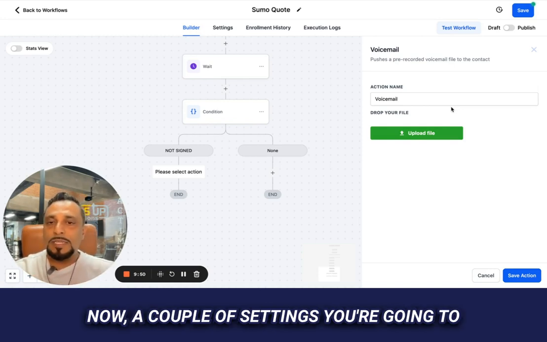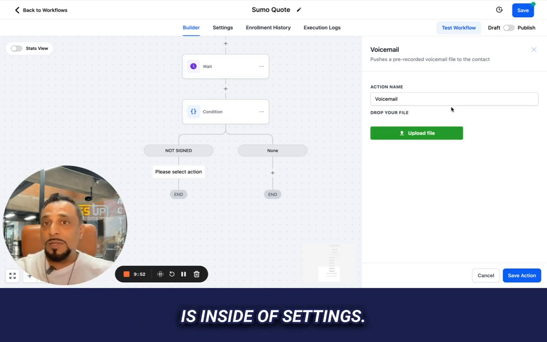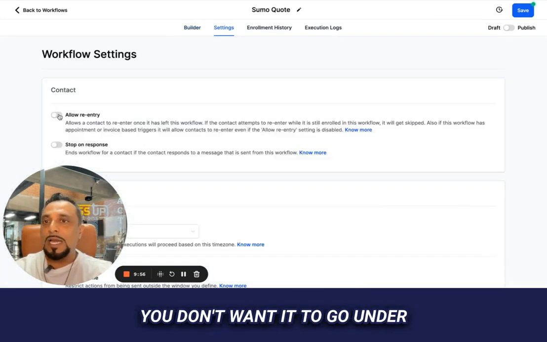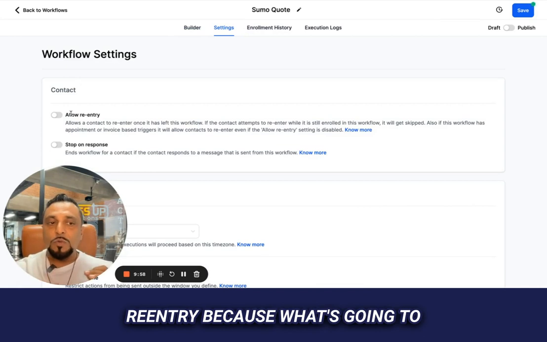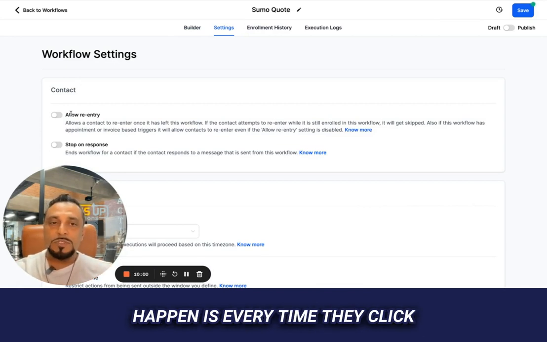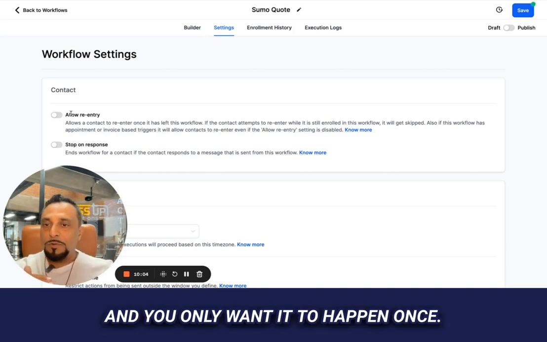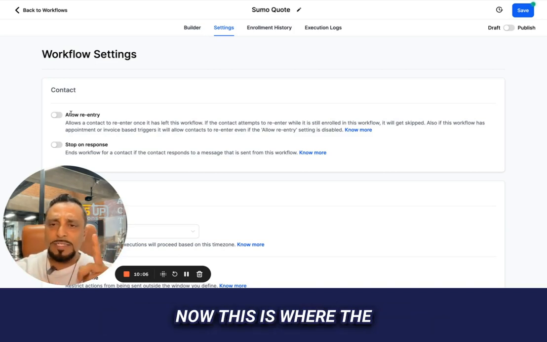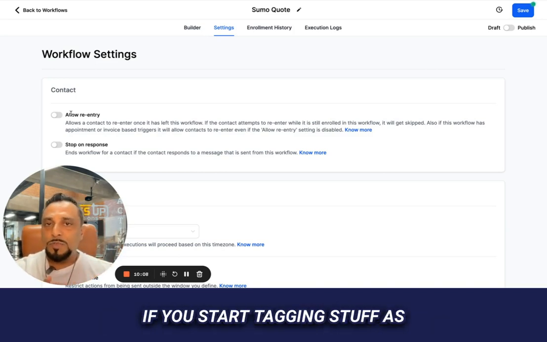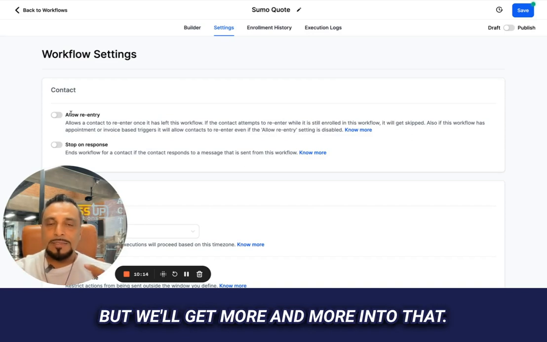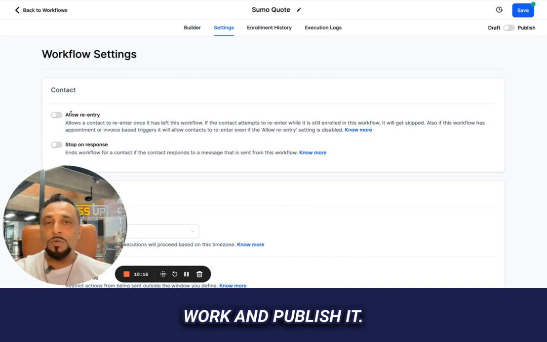Now, a couple of settings you're going to want to make sure of when you're doing this: inside of settings, you want this to not allow reentry. You don't want it to go into reentry because every time they click it, it's going to want to repeat, and you only want it to happen once. This is where the power of tags comes in. If you start tagging stuff as clicked, signed, sent, that's going to be super powerful, but we'll get more and more into that. Now be sure to save your work and publish it.